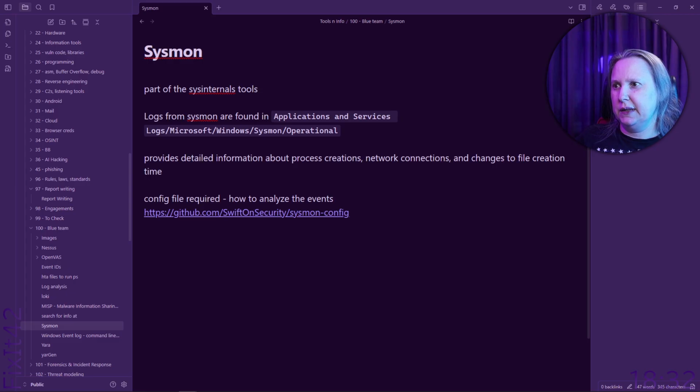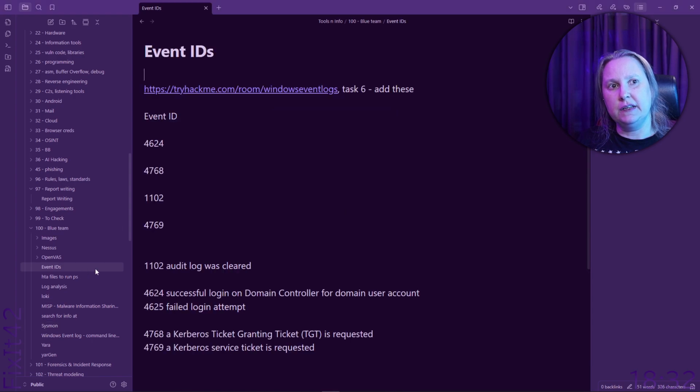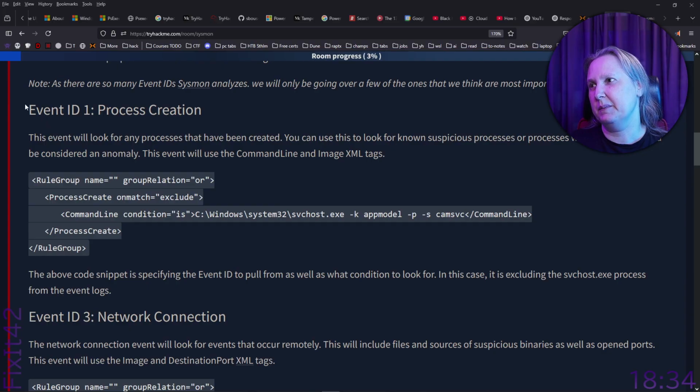Note, as there are so many event IDs to analyze, we will only be going over a few of the ones that we think are the most important to understand. Event ID 1, process creation. So, these we might put in the event IDs. I'm thinking we might just grab these.